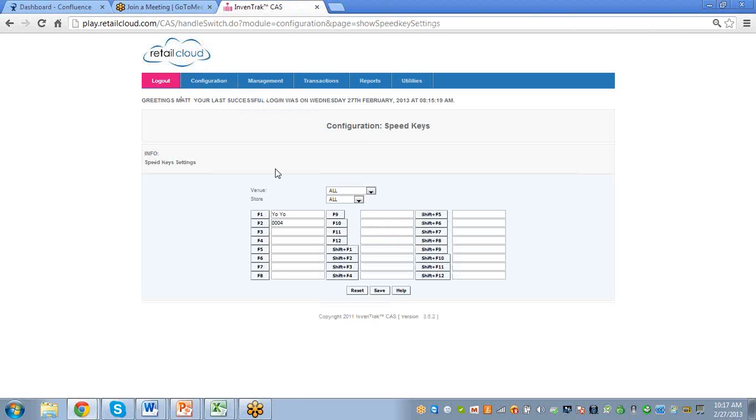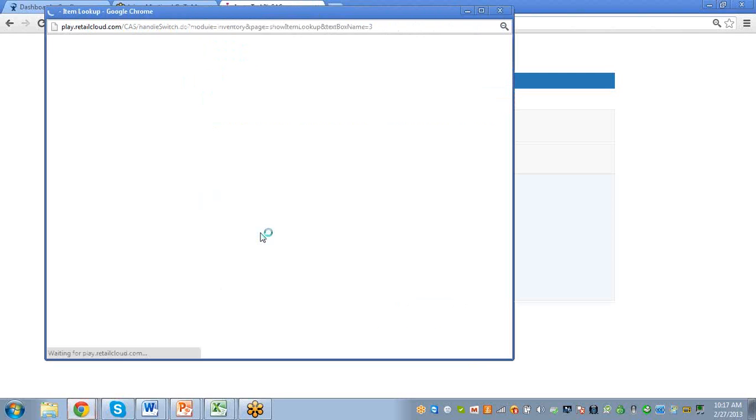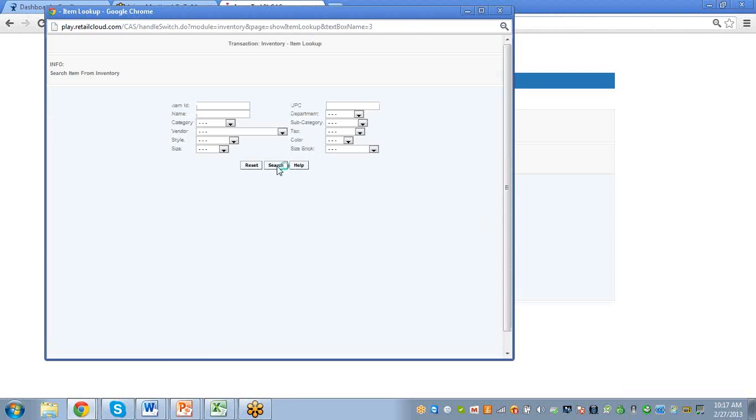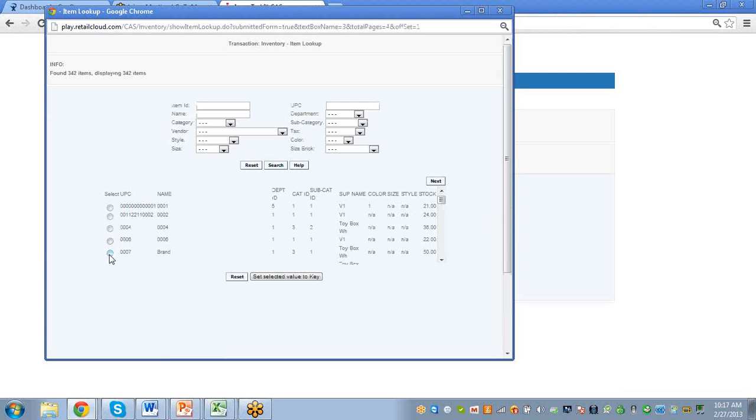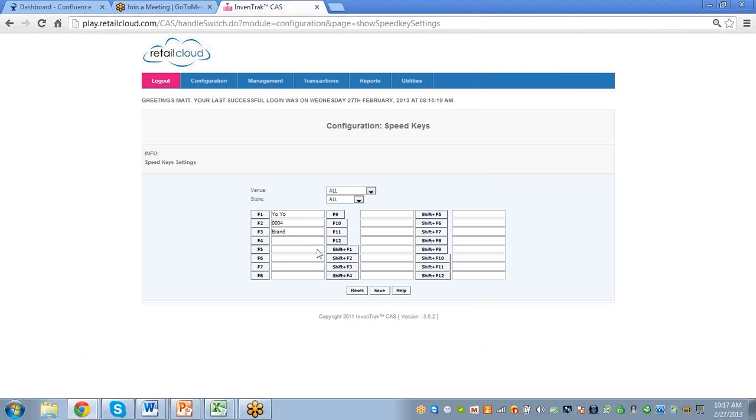Speed keys are set up under configurations. They can be set up for everyone to have the same ones or by store. You would merely click on the setting, select what you want under that key, select it, and then save. So at the cashier, when they press F1 on their keyboard, it'll populate with yo-yo in this case.